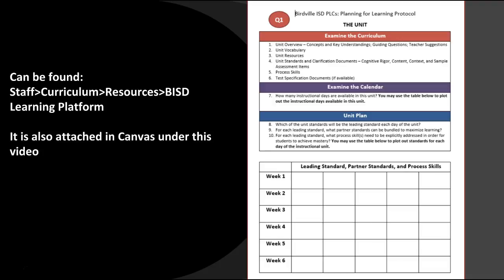I did want to point out a document that you might find to be useful when you're planning, especially for a challenging 6 weeks such as this one. This is our Planning for Learning Protocol document for the unit. If you're planning out for your whole unit, and we have just the one this 6 weeks, you might find this document to be helpful, or you can just look at it and then apply it to however you plan. I've attached that in Canvas, underneath the video where you access this. You can also find that on the resources page from the staff website.